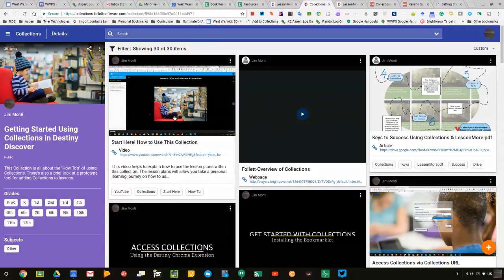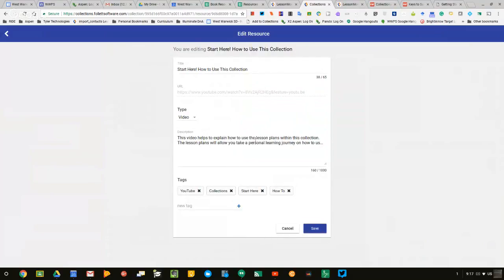All right, so here are the resources in a collection, right? So if I click on the 3 dots, I can always edit something, move it, copy it, delete it. So if I click edit, this is what I see every time I want to add to my collection. I can title it. It has a URL.